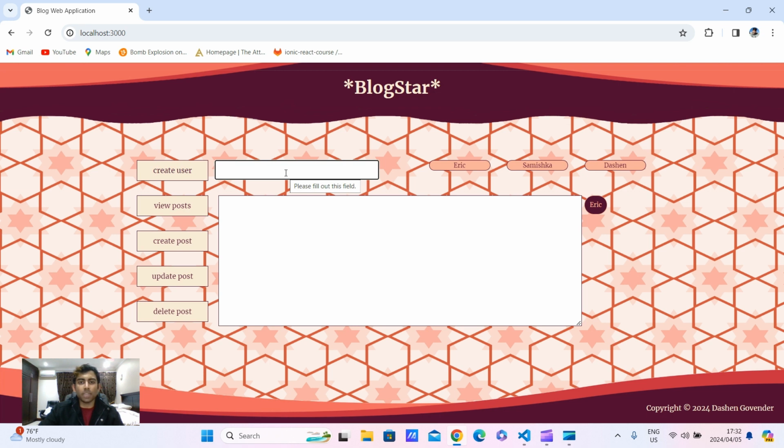So the first option we have is to create a user. In order to create a user, we simply click on the editor and type in the name of the user we want to create. For instance, I can say my name is Michael, and I want to create myself as a user. I'll click create user, and as you can see, it adds me to the list on the right side over here. We can also switch users. If I choose to go to Eric, I'll click on Eric, and you can see it's highlighted as Eric. If I switch to Samishka, it will highlight as Samishka.